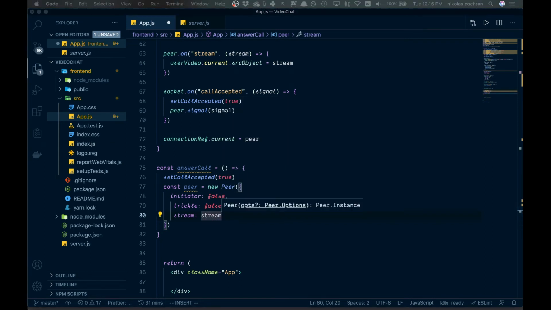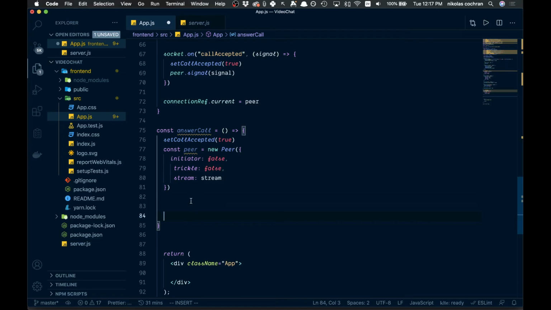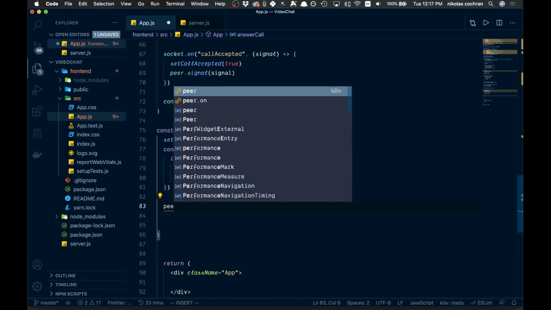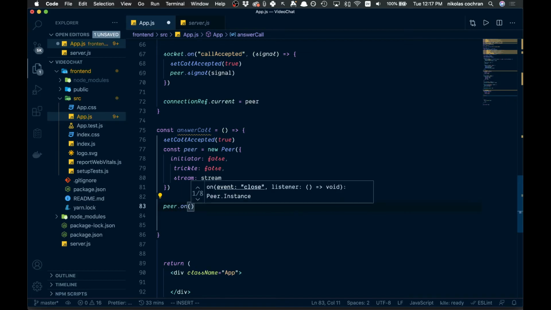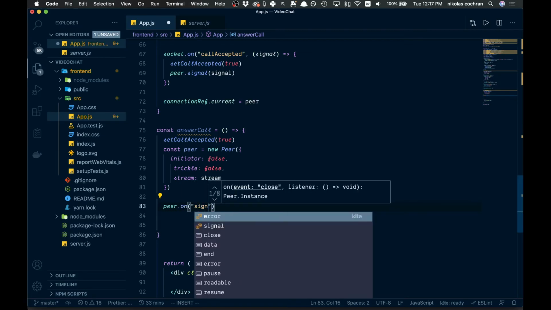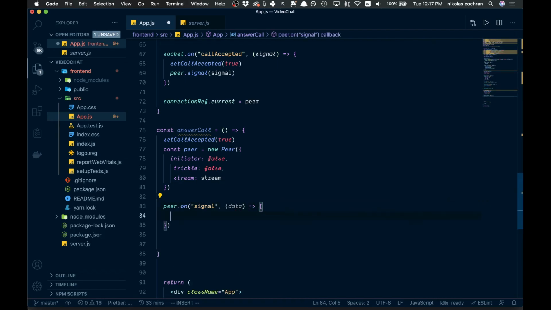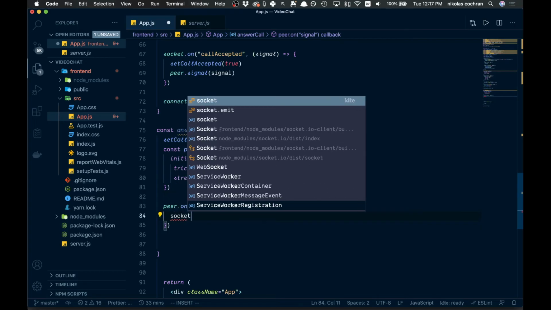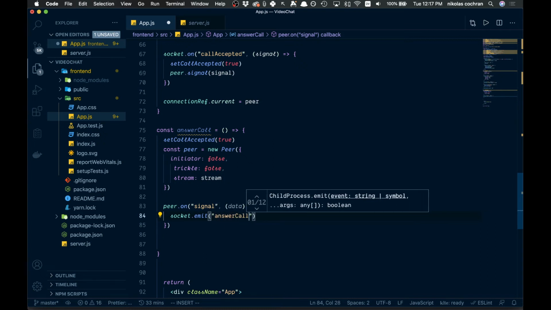Okay. Now we're going to have a few things. Let's come down in here and let's add peer.on, and this will be on signal, and we'll pass in the data, and we'll go socket dot emit. You can see this is kind of the same thing over and over again, but hopefully you're getting the hang of it as we go.